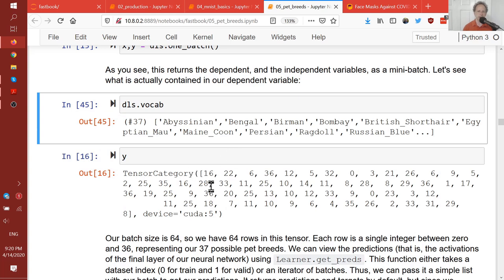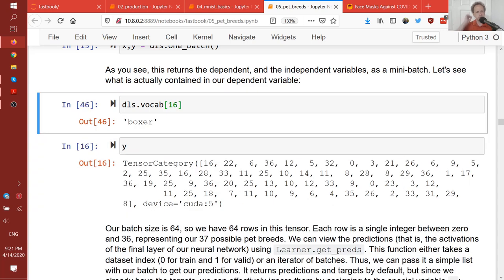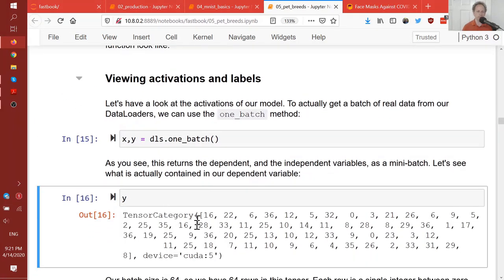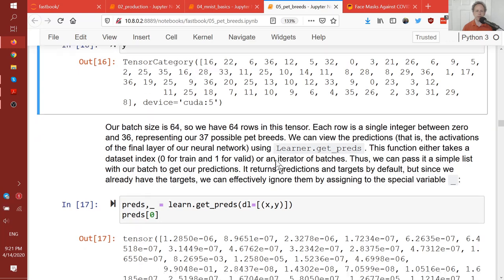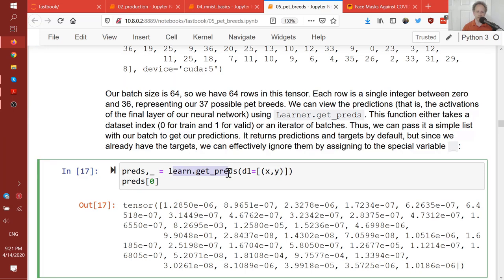And remember, those numbers simply refer to the index into the vocab. So for example, 16 is a boxer. And that all happens for you automatically when we say show batch, it shows us those strings. So here's our first mini batch. And now we can view the predictions, that is the activations of the final layer of the network, by calling getPreds. And you can pass in a data loader.